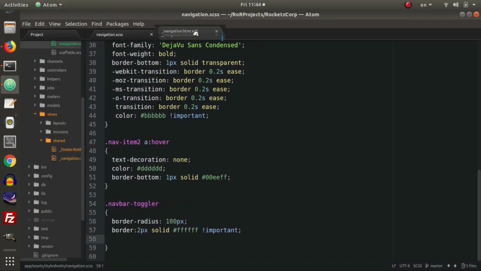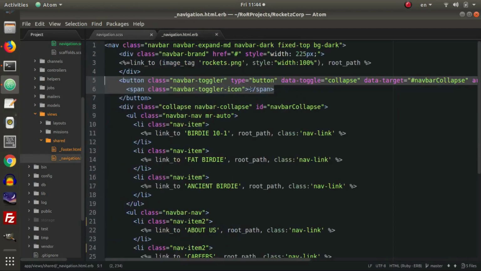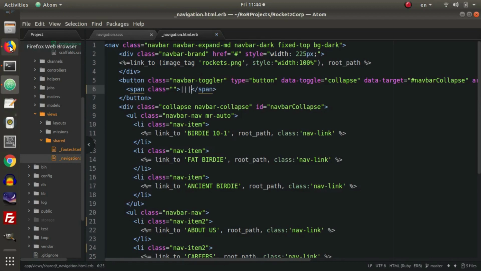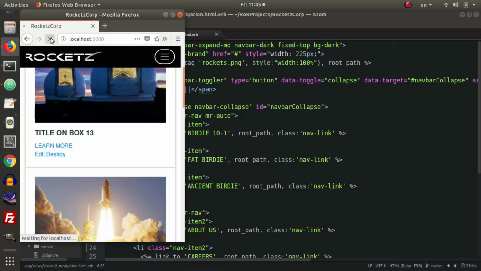All right. So go now to the navigation partial. And all we need to do here where it says span within the navbar toggler, delete the class and simply put in 3 vertical lines within the span tags. Go to the browser and refresh. That's all you need to do to get the vertical things. Maybe you thought it was some magic there, but nope. Just 3 vertical lines. There we go.